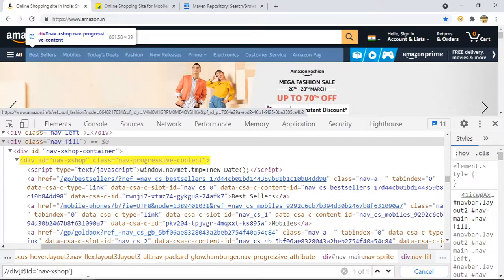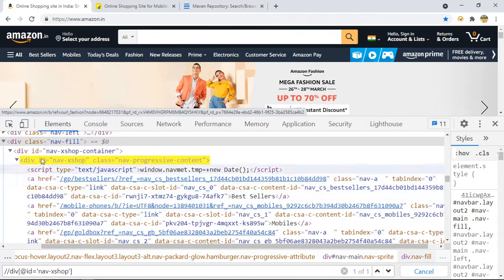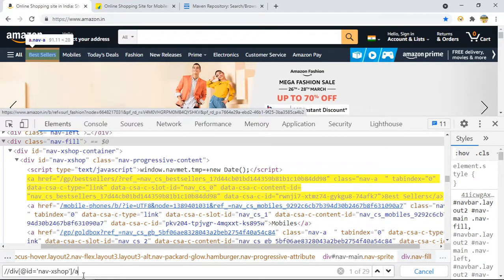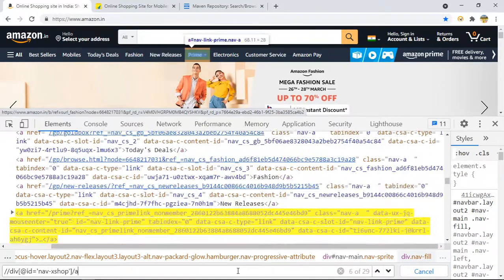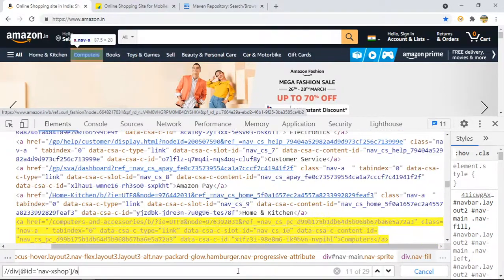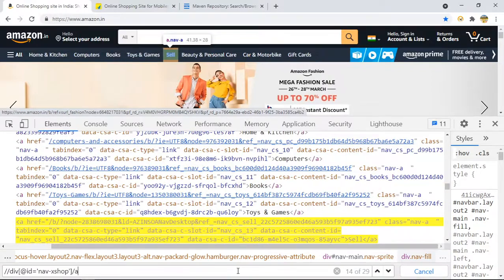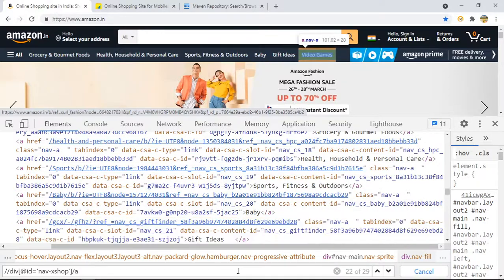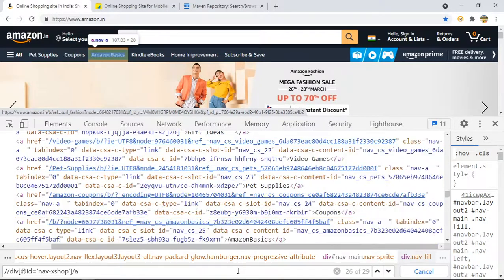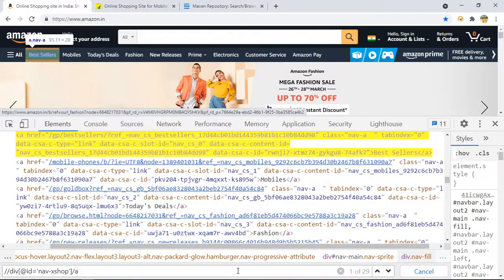This is the parent, all these tags are the children, and if I say slash a, you can see it is giving a total of 29, right? What are the 29? 1 2 3 4 5 6 7 8 9, like so many anchor tags are there. Total count is 29, but I want to reach only the first element. I am not interested in the others. So in that case, I can say a of 1, right?